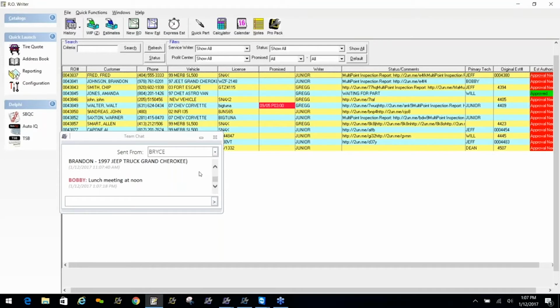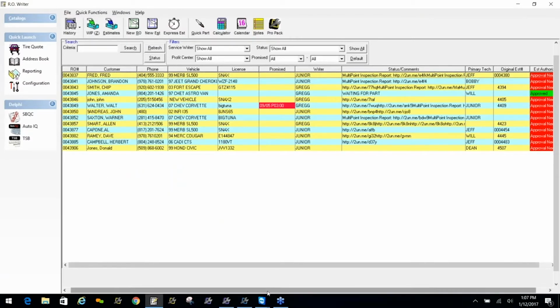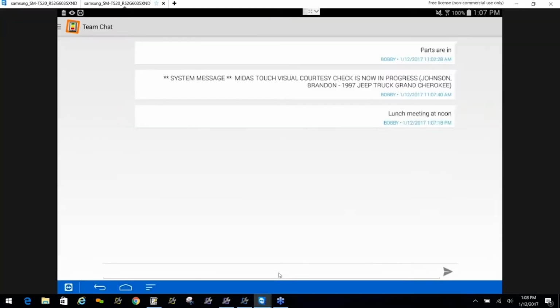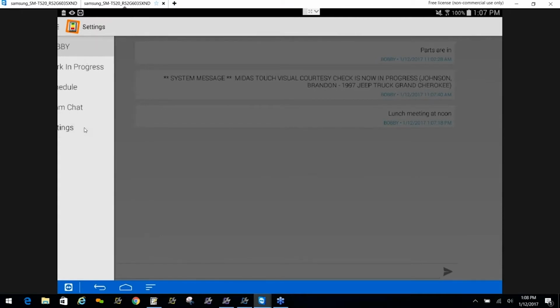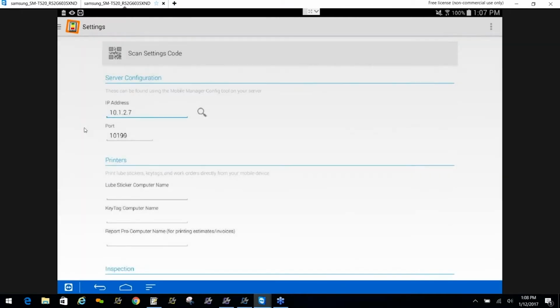And chat's a great way to stop that walk to talk, and also it keeps the text in the bay and keeps things moving. So use that to the best of your ability, and be sure you identify who's who on the tablets to send that. The next part of the menu here is the general settings for the tablet. When we tap here, it opens our settings screen. And what you see on the tablet here is the server configuration.